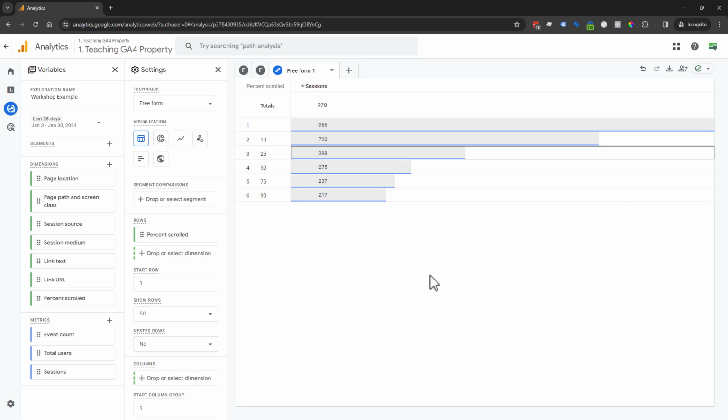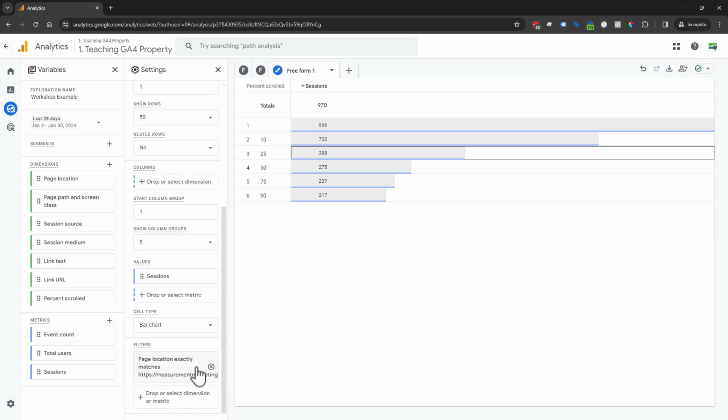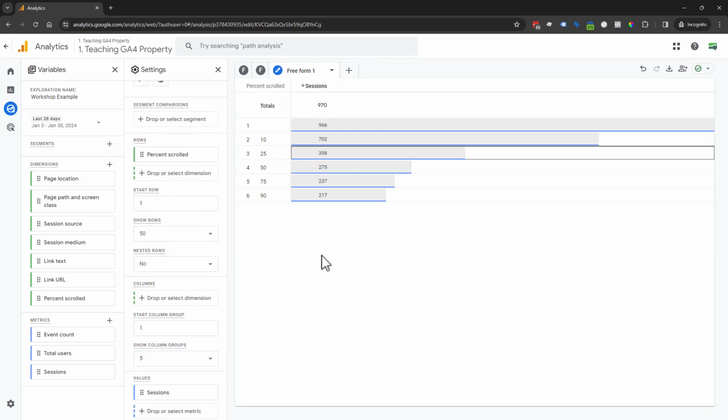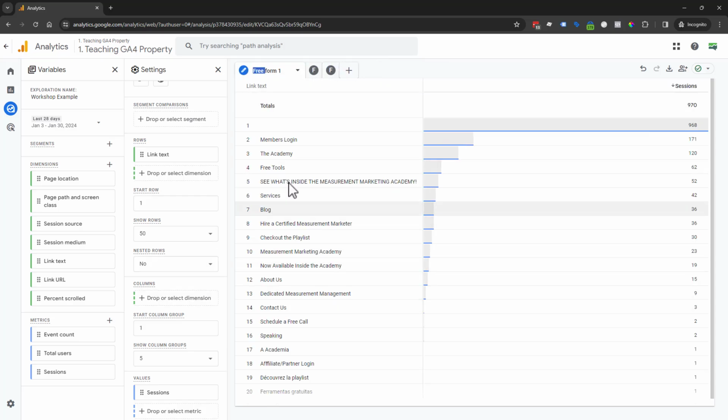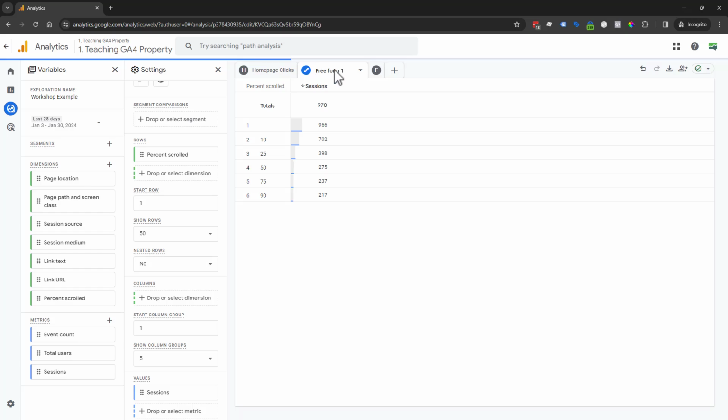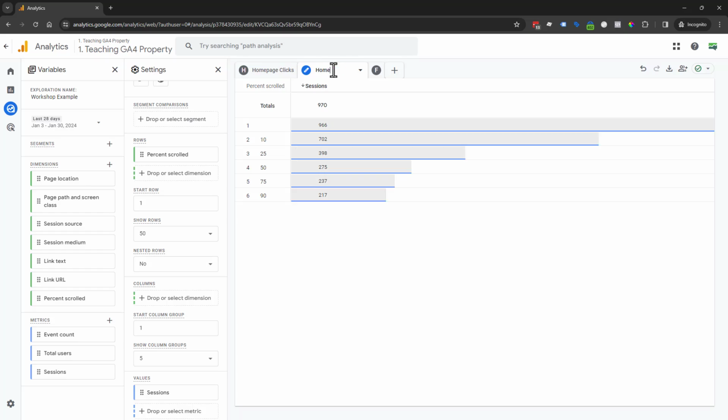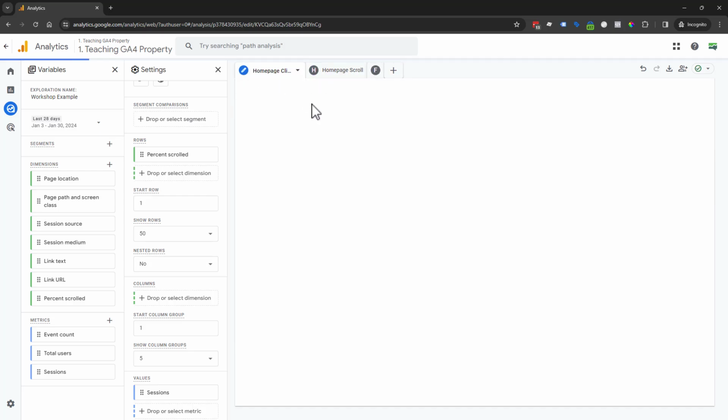Don't really think we would care about scroll on a home page, but just a really nice example of how you can basically duplicate and make a really quick change and get some more answers. So if we wanted to name these things to make it a little bit easier to navigate, we can call this home page clicks. And then we can move this little one over here, drag it and drop it, and say home page scroll. And then we have that. We're answering that question. What are the users doing on the home page?